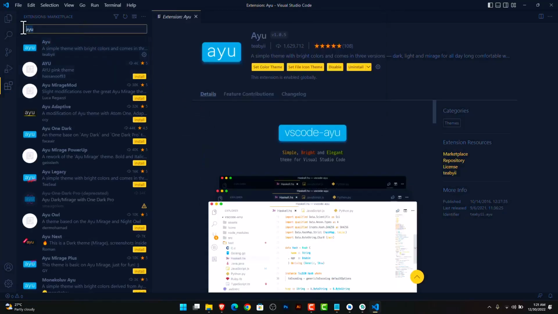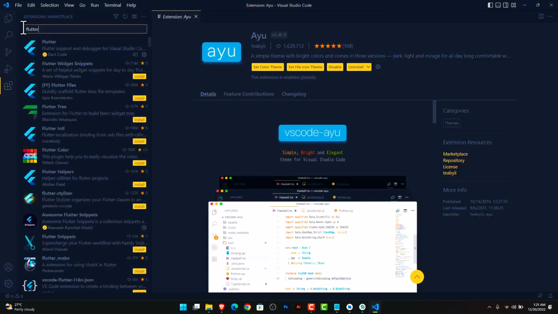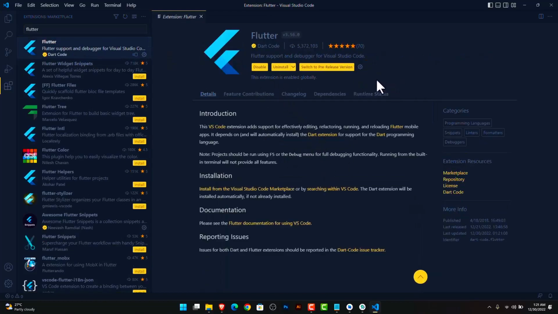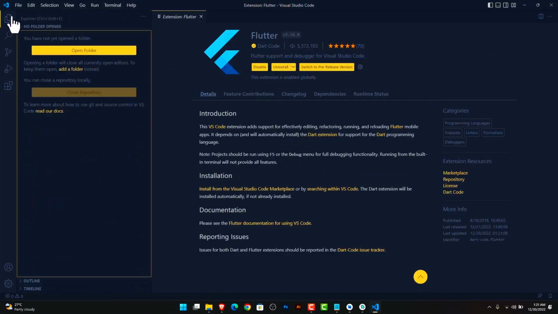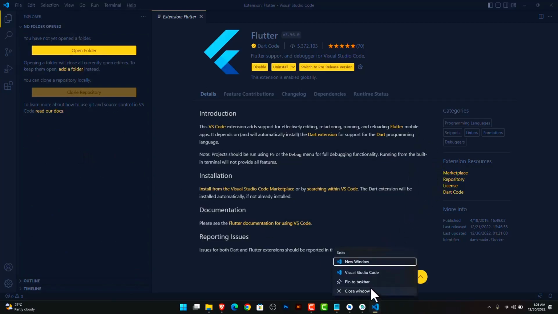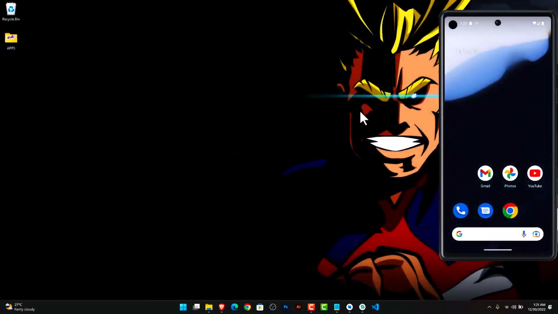So I'm going to search Flutter again just to see if it's done. So Flutter is done installing. Okay, you can see that. So once I click on this, see, it tells us to open folder and all of that. I'm not going to do that. I'll just right click and then pin it to my taskbar so that I can easily access it, and I'll do that to VS Code also. And I'm going to close this for the meantime.